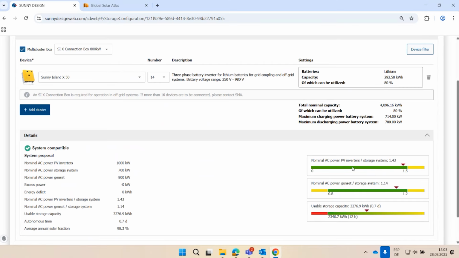You see, the nominal power of the PV inverters divided by the nominal power of the battery inverters stays below 1.5. So what is the problem now? I increased the number of Sunny Islands to 14, but I didn't change the size of the battery. So I increased 4 devices with 4 batteries in the same size. So the system now has a lot of autonomy time. I wanted to keep more or less 12 hours of autonomy time.